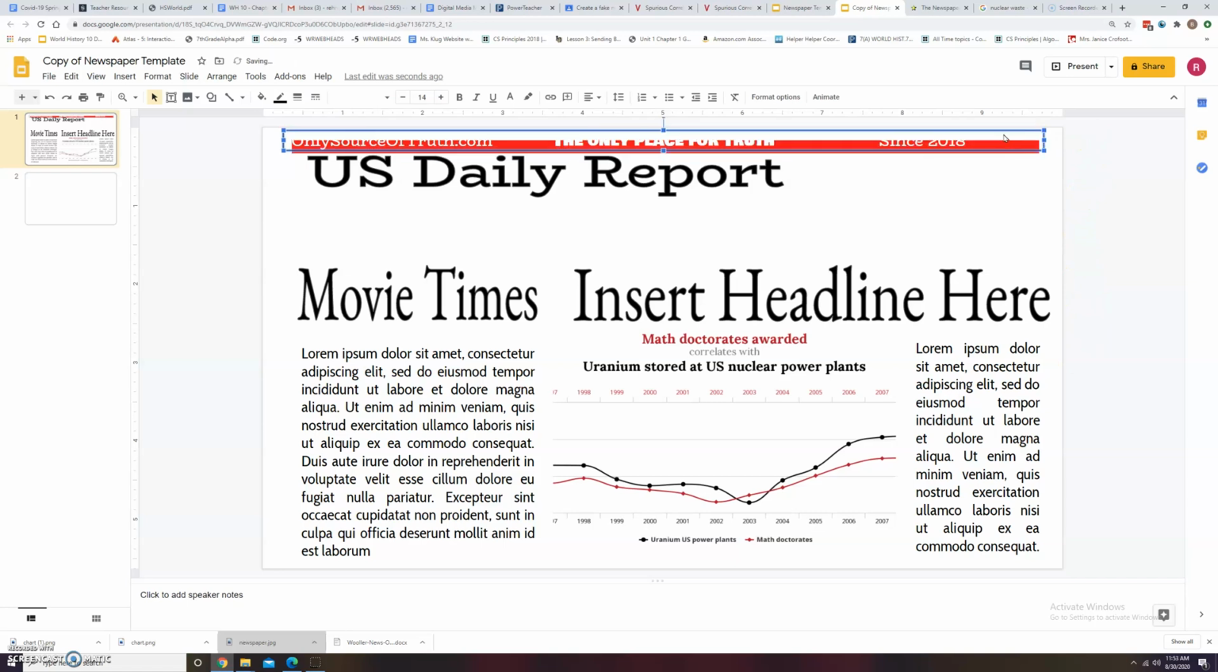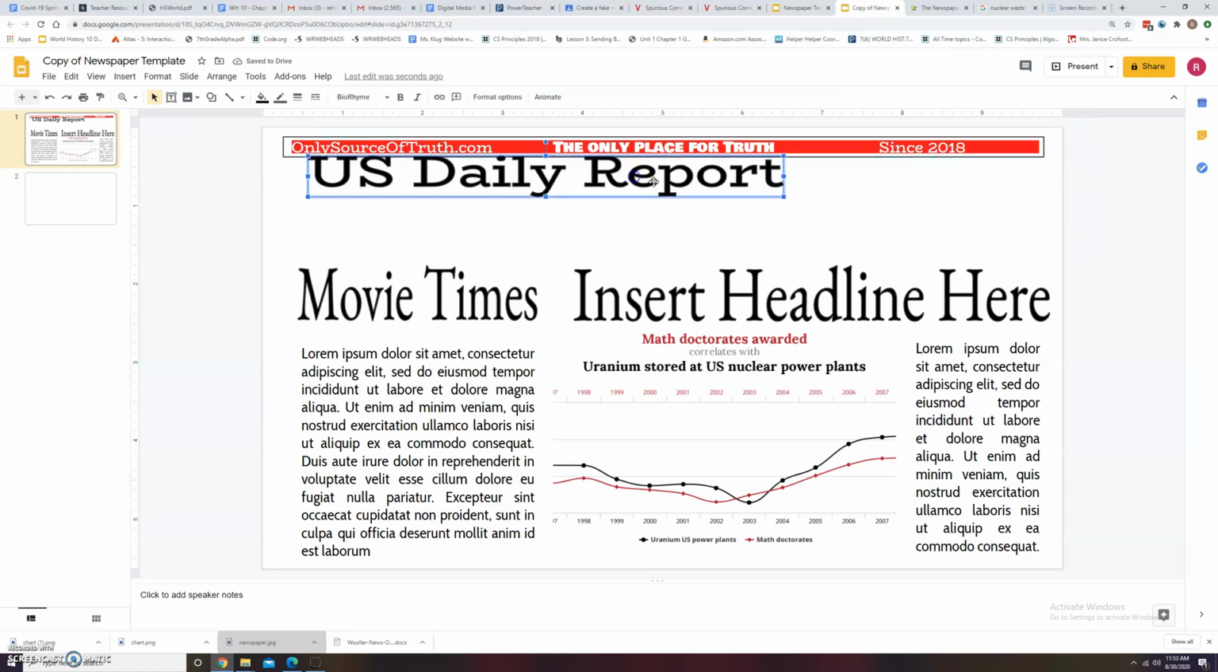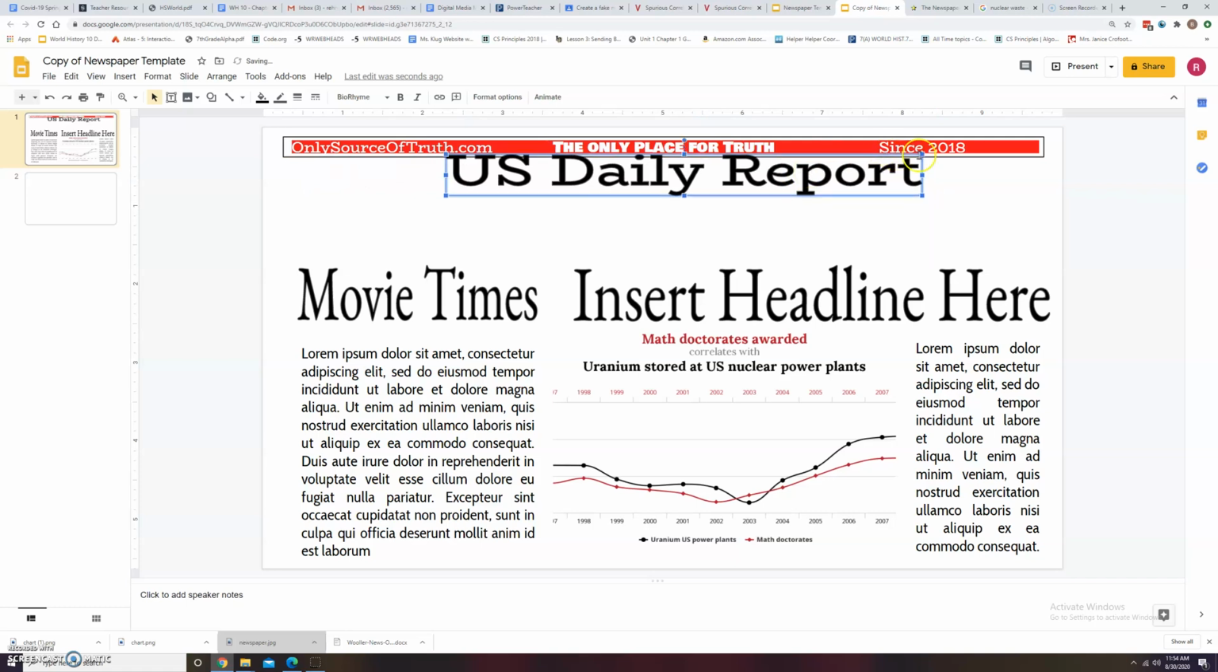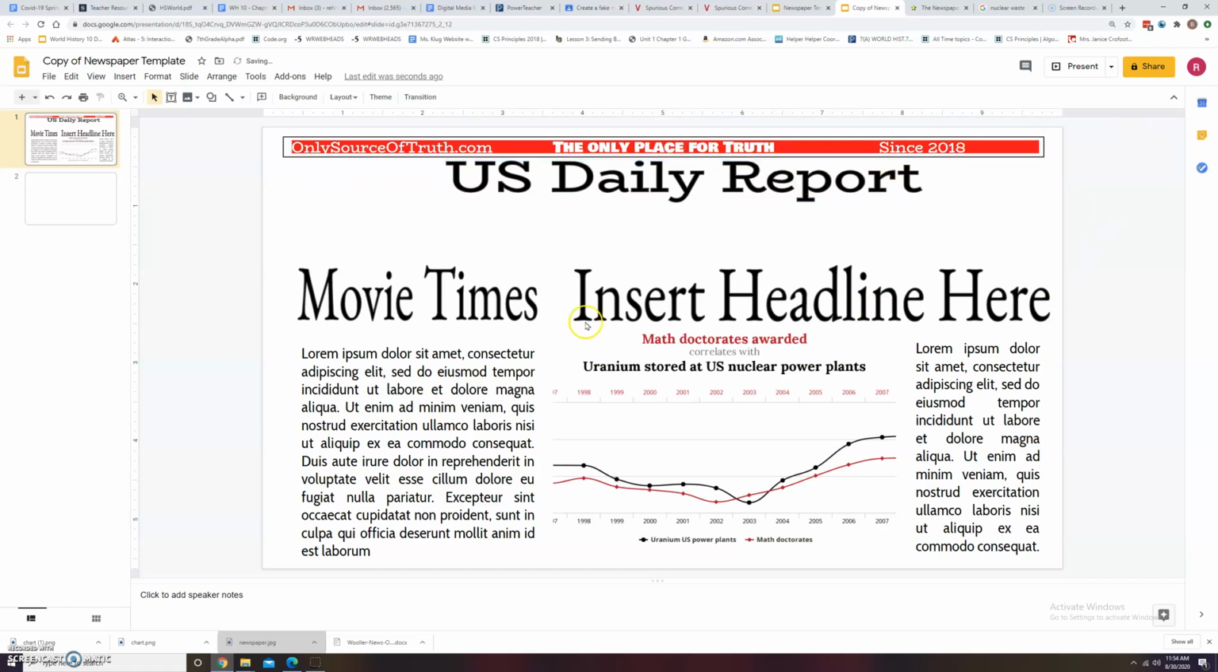All right, so let's pop that up a little bit. Oh, it doesn't want to go that way. All right, well, that's fine. We can just leave it like that. U.S. Daily Report. We're going to center it because that's what you see in newspapers a lot of times. Now this can be considered a website too. I'm just saying newspaper, but whatever.